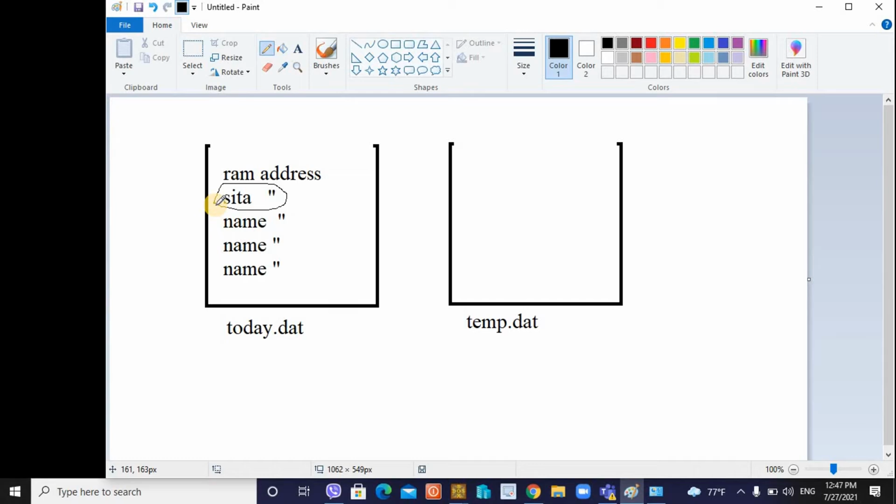But you never know whether this Sita record is in the first, second, third or fourth position. So how about if we do this? We are going to transfer this record to the last one. So let's make it like this. So the Sita record is at last. And you are supposed to write a program to delete this last record that resides at the bottom.